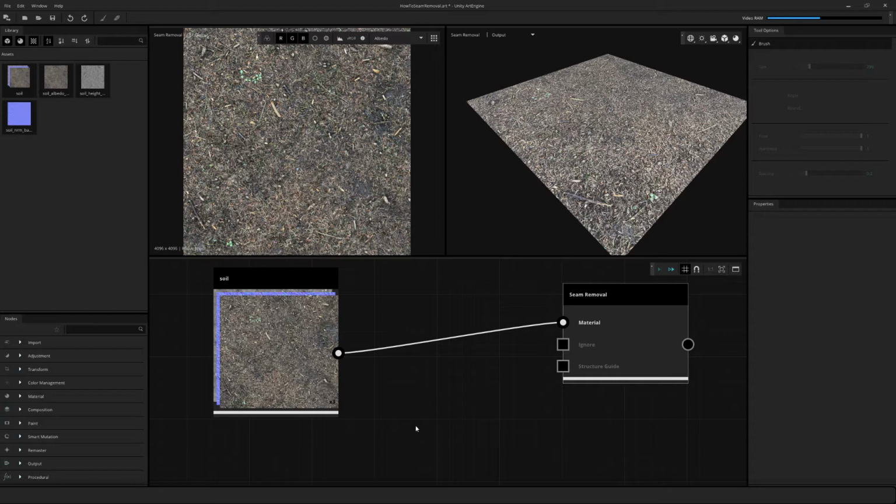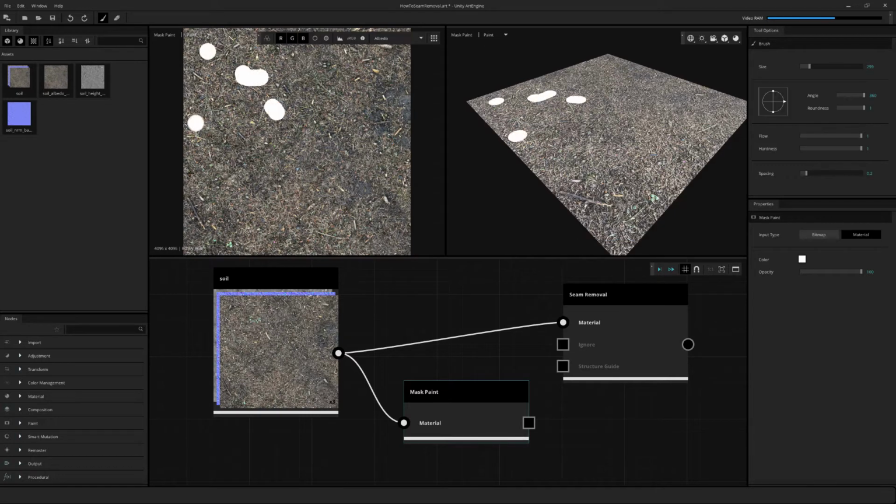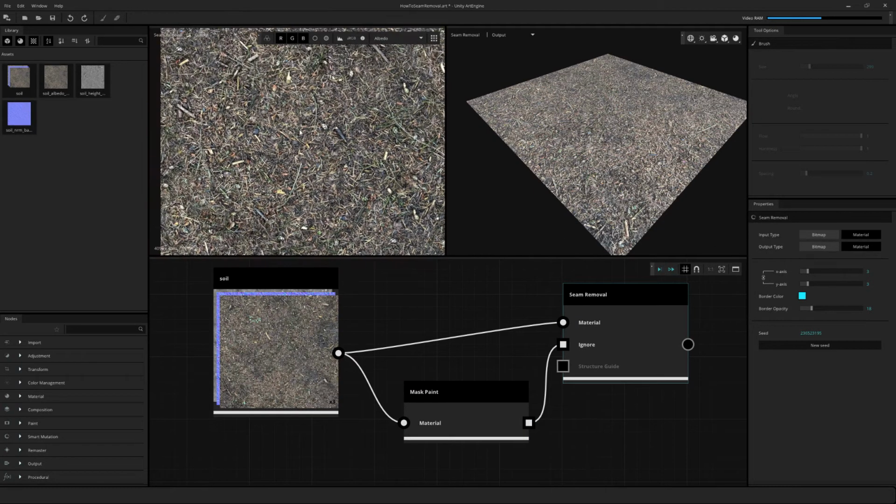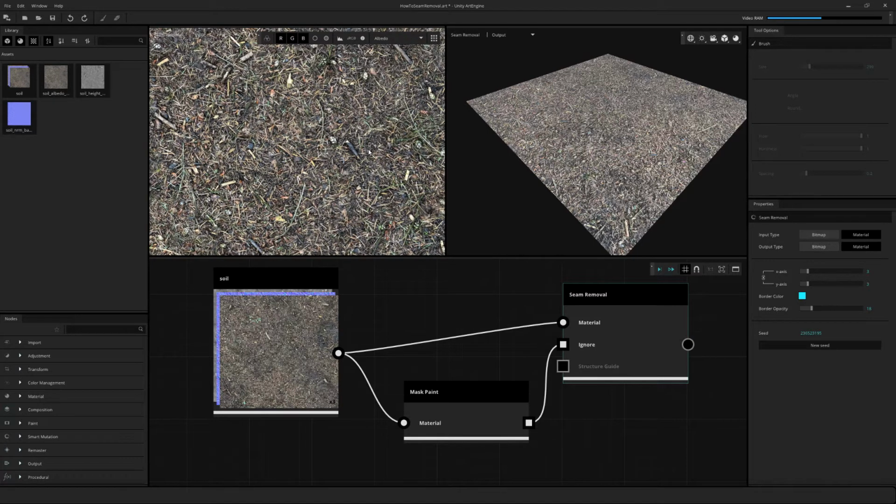To do this, we'll use the mask paint node and paint out areas we want to remove from our final material. Input the result into the seam removal node and execute. Looking at the before and after, we can see that the areas painted have been seamlessly removed.